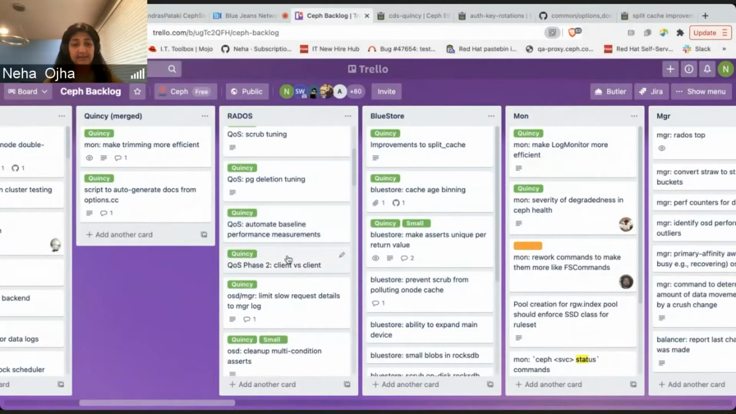And yeah, the last item about QoS, besides all this that we talked about earlier, which was the background activity stuff, is that we also want to do QoS client versus client. And that is going to be kind of the final piece to make sure we have complete QoS in Ceph.